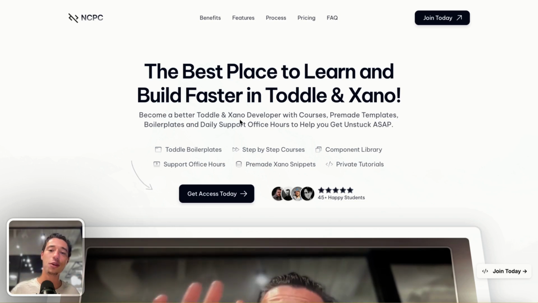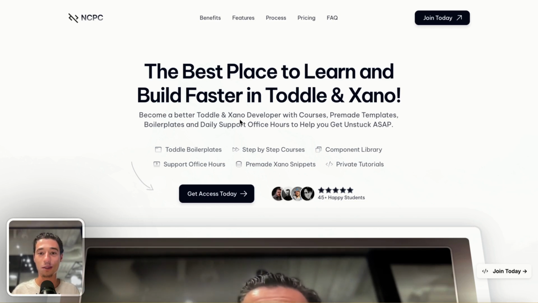This is why we rebranded from the place to help you with NoCode to help you with Toddle and Xano, because you could even add Toddle web components inside of Bubble apps, inside of everything.